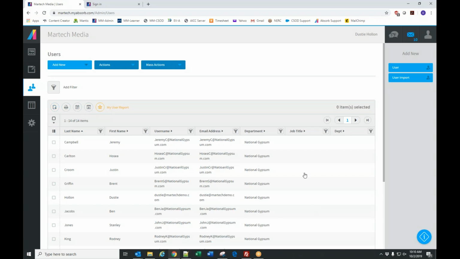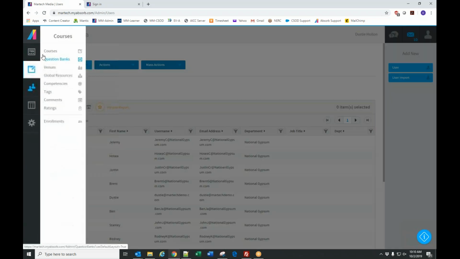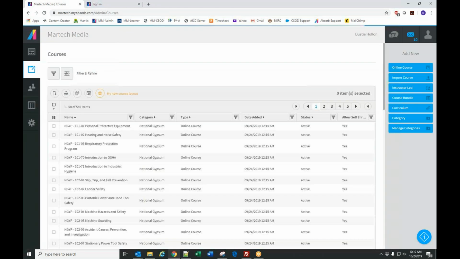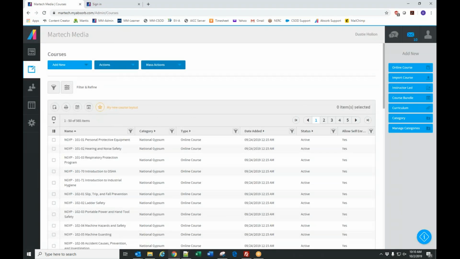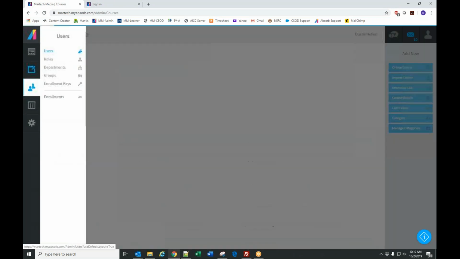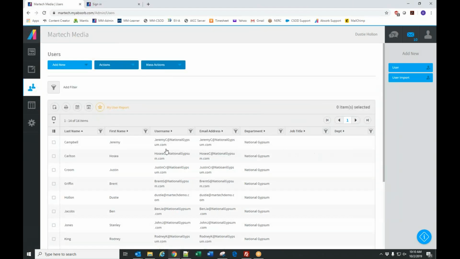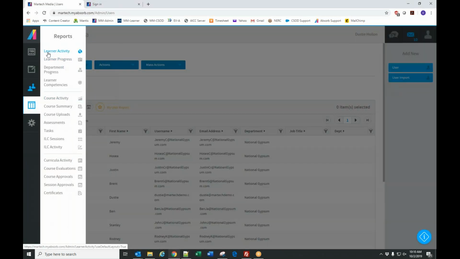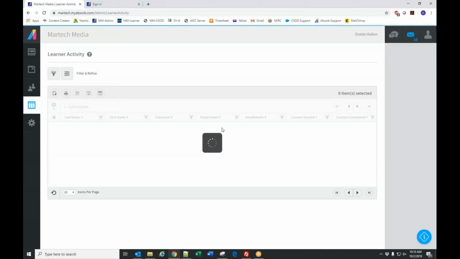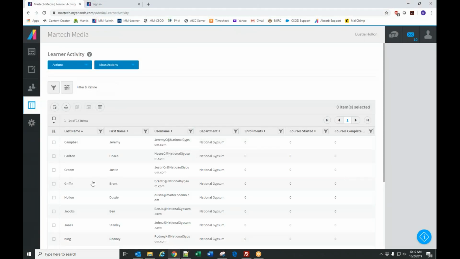So like I said, this is a report layout, and if we go to the courses page, this is the same type of layout, it's just specific to courses. And if we go to users, same deal. This is still a report layout, and it's specific to users. And if we go to any of the other reports, it's the same layout, just displaying different information.